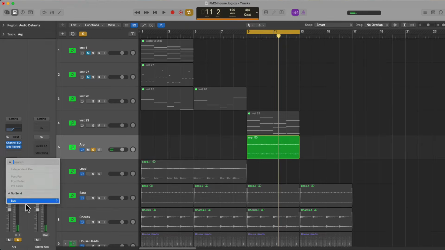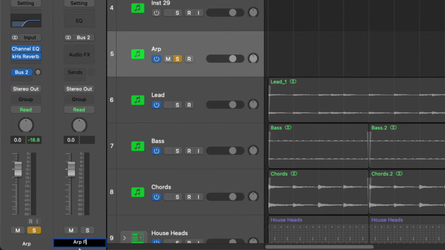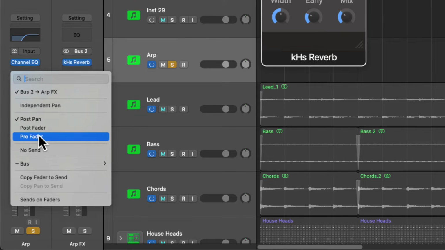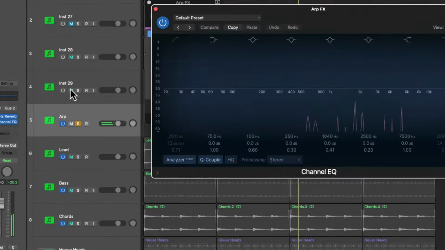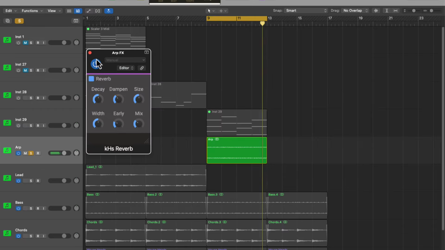Because I prefer to have my effects on a send track, that's what I'm going to do here. I'm going to send that to bus 2, call it ARP effects. And I like to use the pre-fader so it's not affected by the volume of the main track. Sounds to me like there's a little bit too much high end on that reverb, so just going to roll a little bit of it off from the ARP effects track.